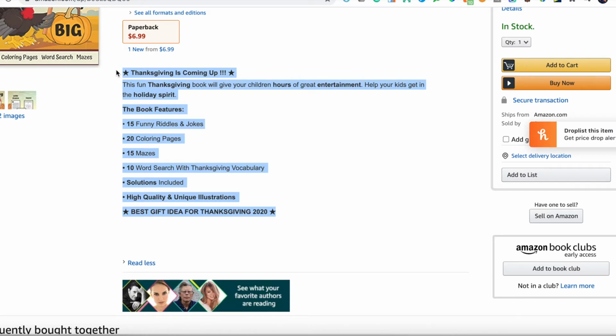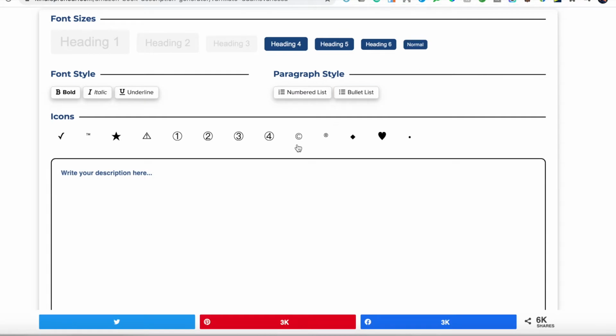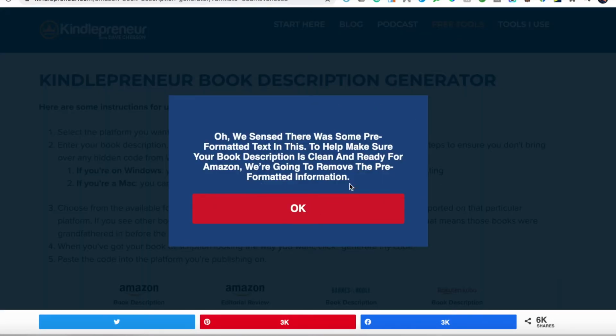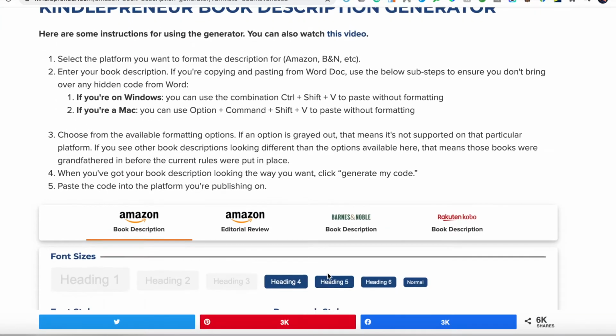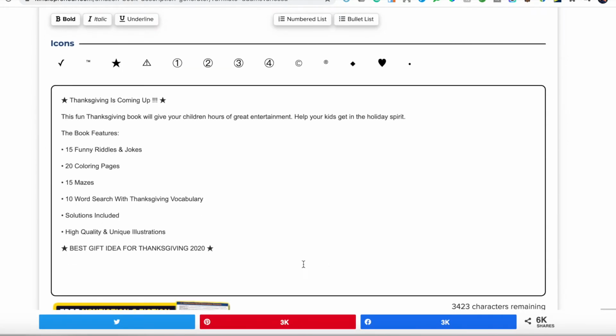Don't get me wrong, I'm trying to make a better description of my book, so I need to copy this, take it back to the Kindlepreneur tool, and once I paste it, it's gonna bring this message telling me that the description is already formatted and that they want to make it clean for me to start all over again. So once I click OK, I scroll down, come here, most of the formatting has been removed. So all I need to do is to write a better description than the one that is already available on Amazon, but I'm using their description as a guide to make something better.